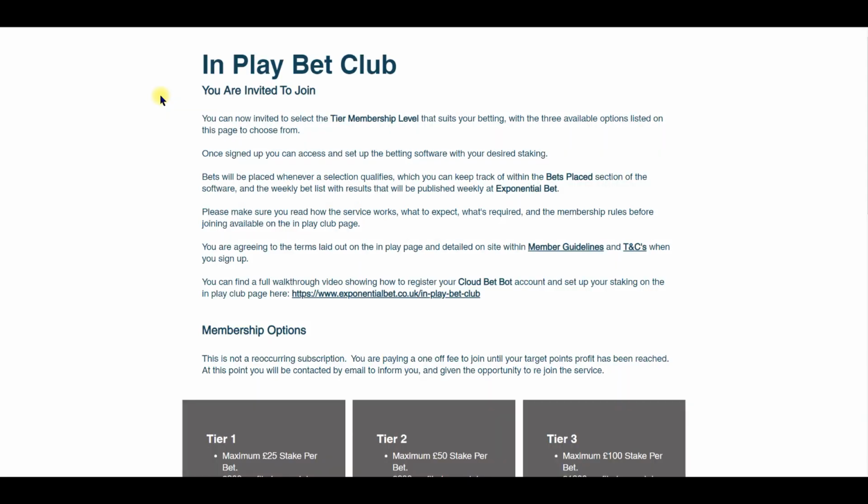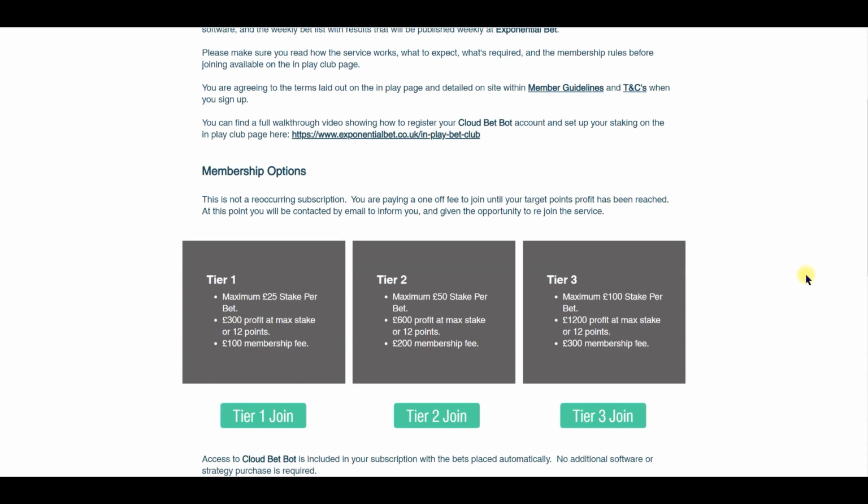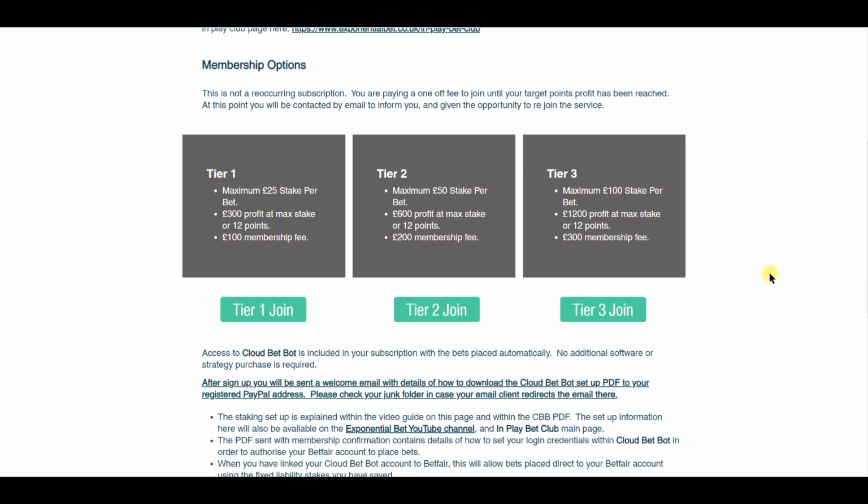If you are invited to join, you'll be sent a link. Follow the link and enter the password that'll be given to you in the email to enter this page. On this page, you can choose what tier level you'd like to select for In-Play Bet Club. Now, this is not a recurring subscription, it's a one-off membership. It will not renew. You receive an email when we've reached your point target profit for whatever tier level you joined. It'll depend on the amount of money that you make, but all the different tier levels have a 12-point profit. Any questions on this, just let me know.